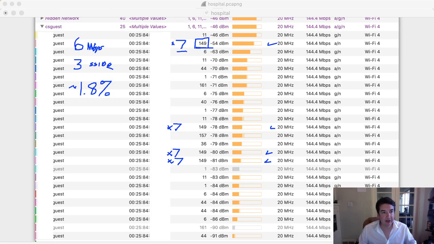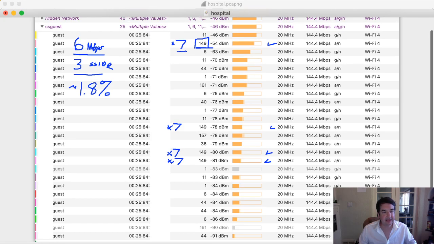So if you have the 6 megabit per second beacon rate, and you're using 3 SSIDs, 3 networks, about 1.8% of your channel time is going to be taken up by the beacons. If you have... I want to make sure I have this correct, I believe it is a 12 megabit per second beacon rate.